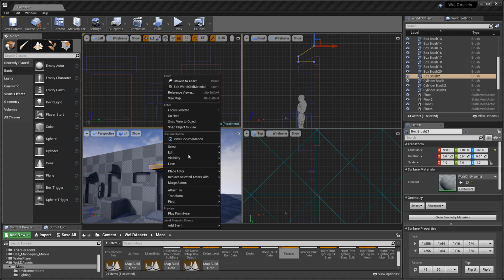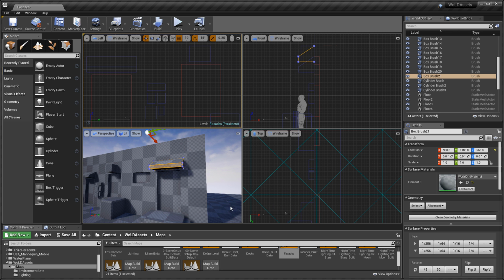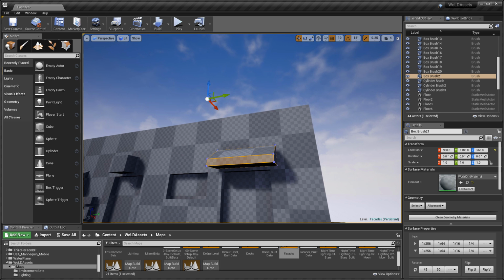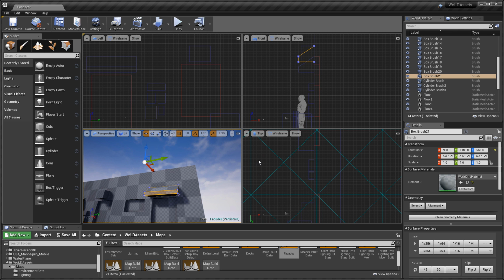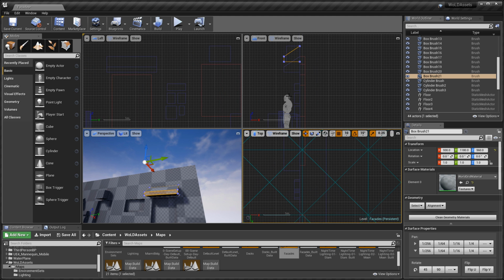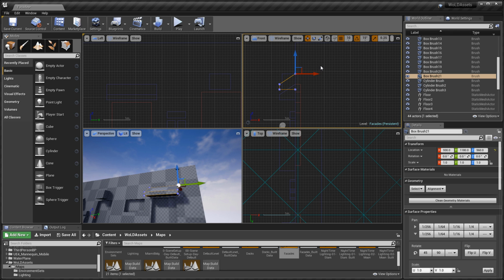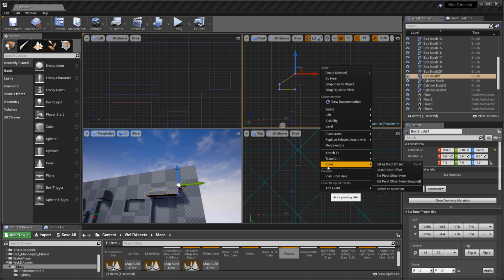There are a few other options in there, but I don't tend to use them, and I mainly use Set as Pivot Offset. One last thing is I have a hotkey tied to this function, so I don't need to right-click every time to set the pivot. I just press Ctrl P.